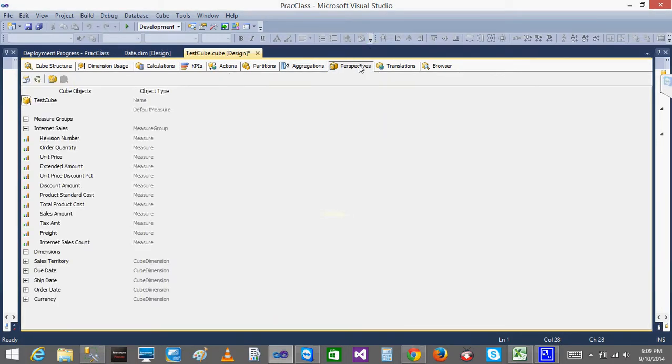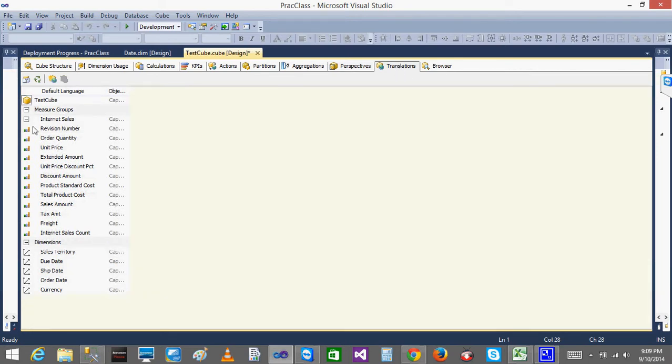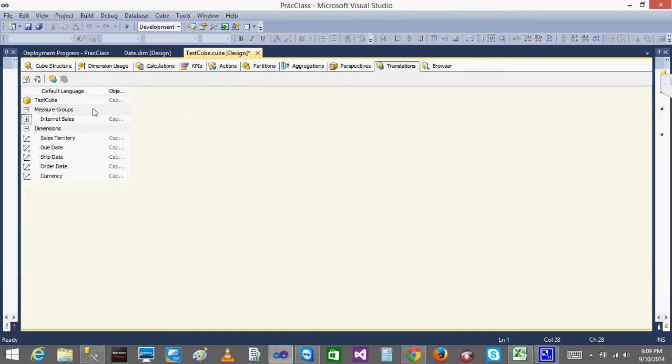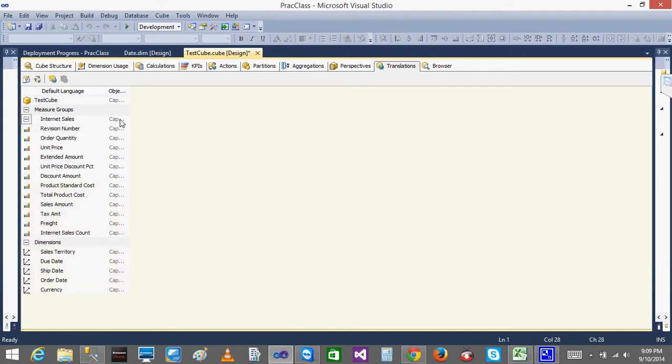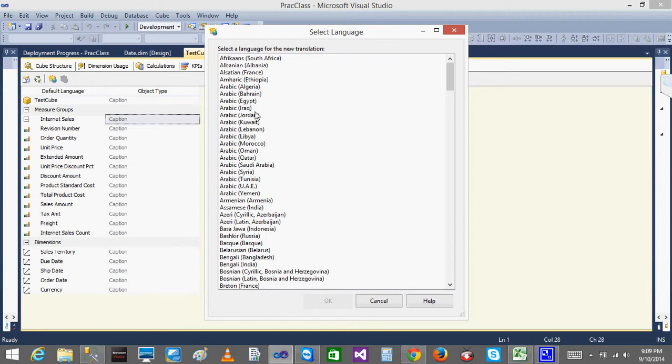Perspective is nothing but a kind of view. Okay, when you see the translations, you can see it's the default language. I can create a new translation. You can convert into your own languages. Let's say I am adding the data in a different language, for example some months in a different language.